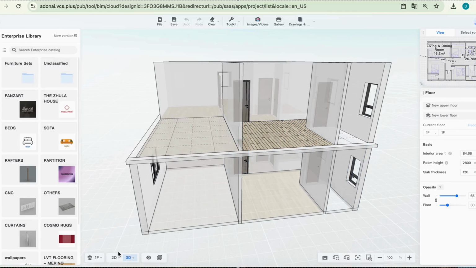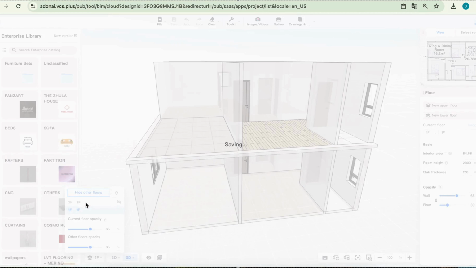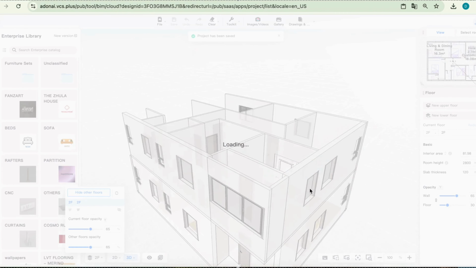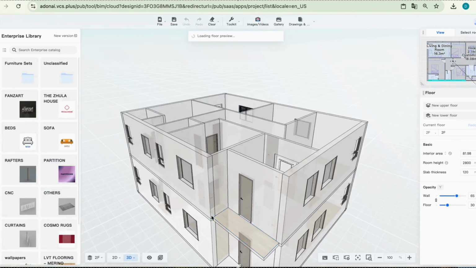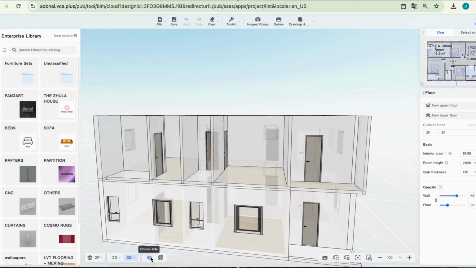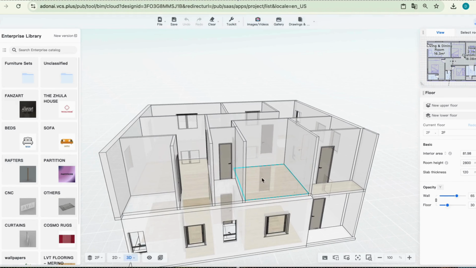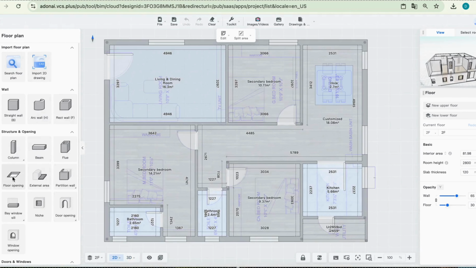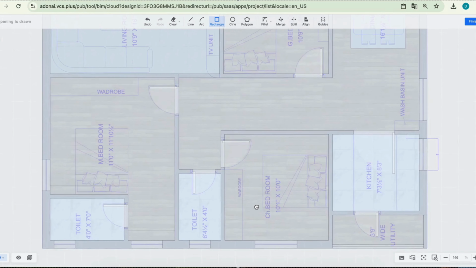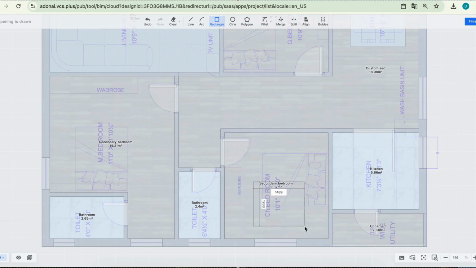Cutting the opening, so just move to the second floor. Here, these are the exterior walls. If I want to give the opening here, I'm just clicking on the floor plan opening. For example, I just created a floor opening here and click on finish.